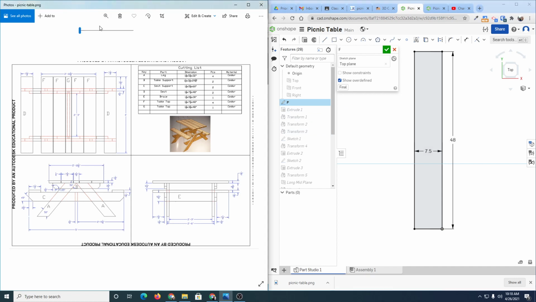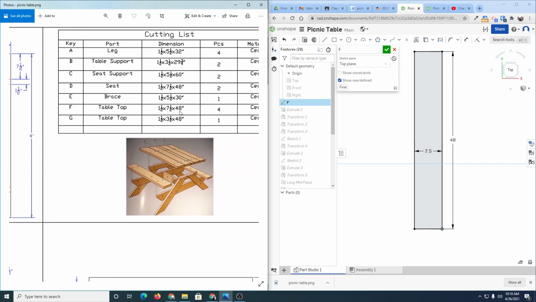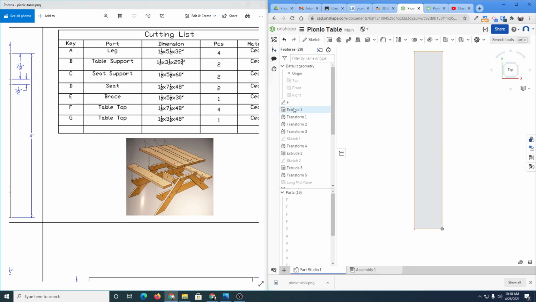And I'll go ahead and zoom in. F is 48 inches long by 7.5 inches wide, extruded to 1.5 inches. So there's my 48, my 7.5, and you guessed it, my very first extrude is that shape. And that's going to give me my first part. So that's all I've got right now.